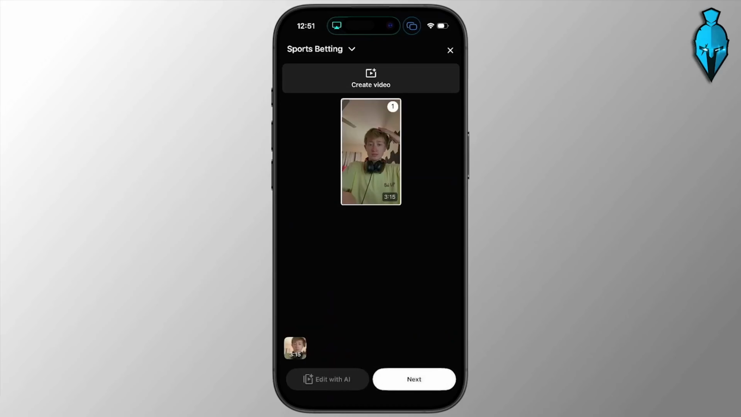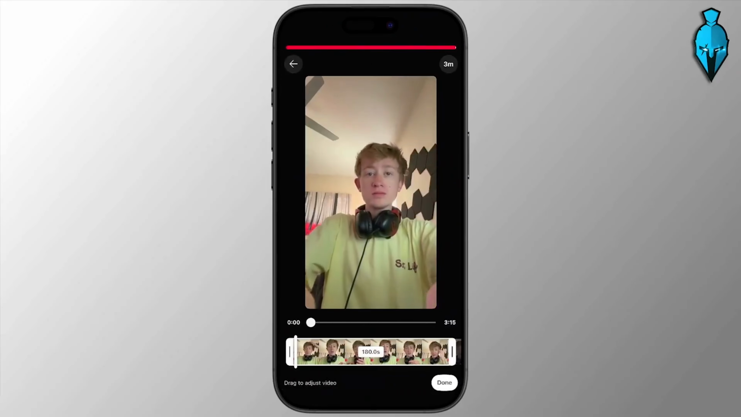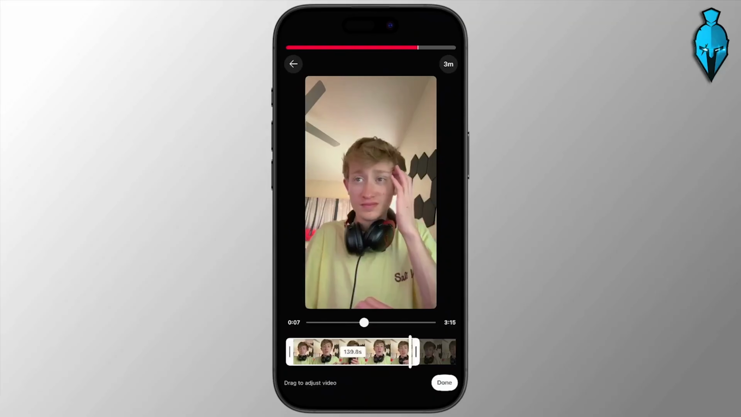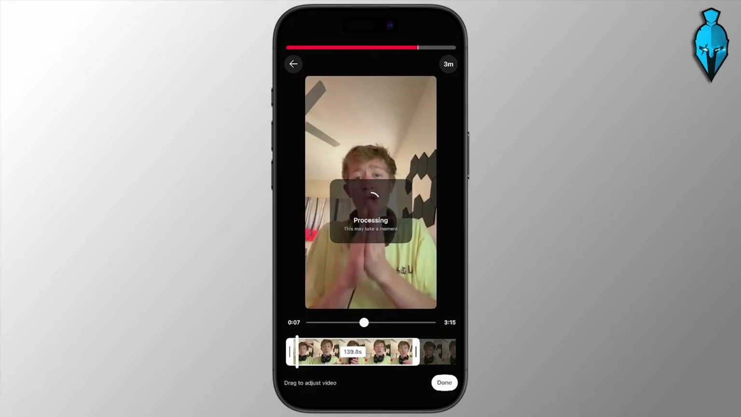And once you do that, it's going to give you the opportunity to edit it. Just keep in mind, it does have to be a certain length. It can't go over a certain amount of length. So adjust this however you want, hit done, it's going to process for a second, and then it'll give you the opportunity to upload it.